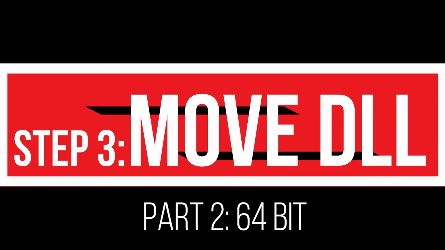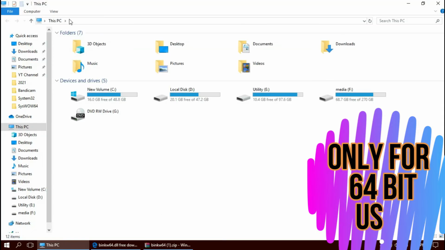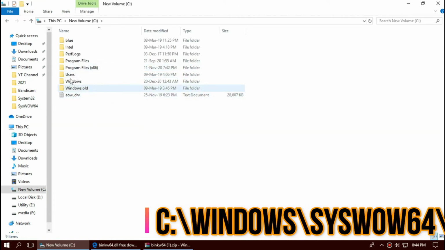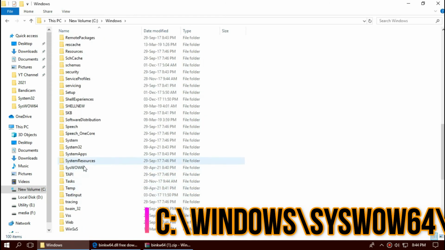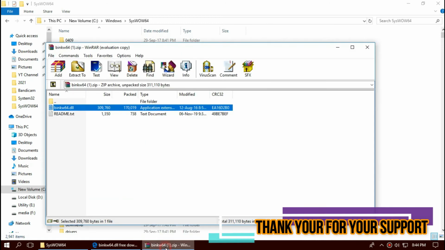Only if you are a 64-bit user like me, open This PC, then Local Disk, Windows, and this time find a folder named SysWOW64, and same again, drag and drop.